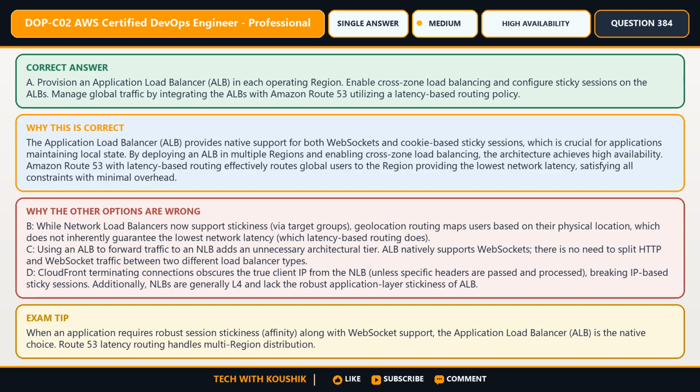This is the best choice because the application load balancer, ALB, provides native support for both WebSockets and cookie-based sticky sessions, which is crucial for applications maintaining local state. By deploying an ALB in multiple regions and enabling cross-zone load balancing, the architecture achieves high availability. Amazon Route 53 with latency-based routing effectively routes global users to the region providing the lowest network latency, satisfying all constraints with minimal overhead. Now let's rule out the other options.